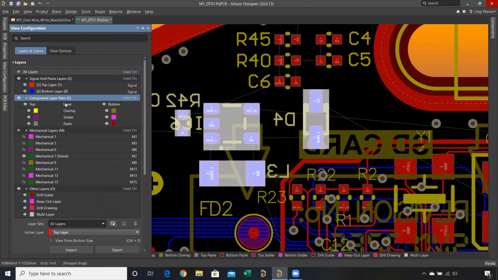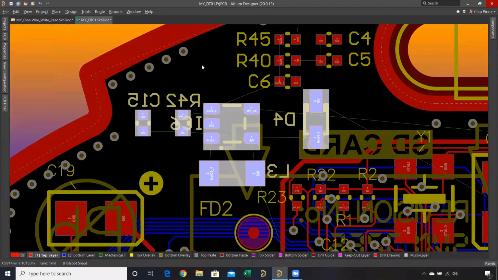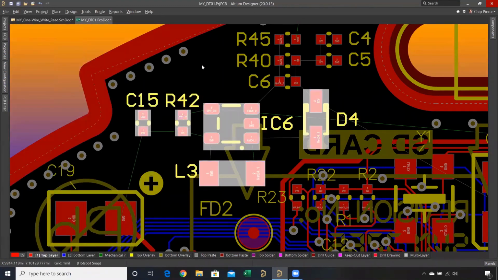When you're making this footprint, whatever objects you put on top overlay, you flip that part, it goes right to bottom overlay. That's how that has to do with layer pairs. I'm going to click once in the main editing area, Control Z is your friend. And now I'm going to hide that bottom overlay layer.